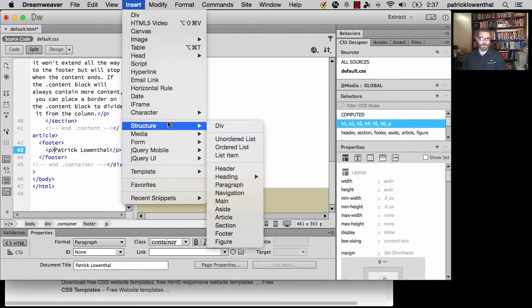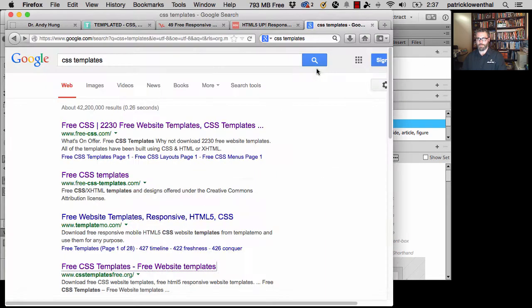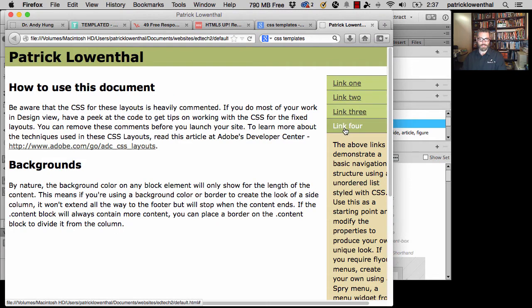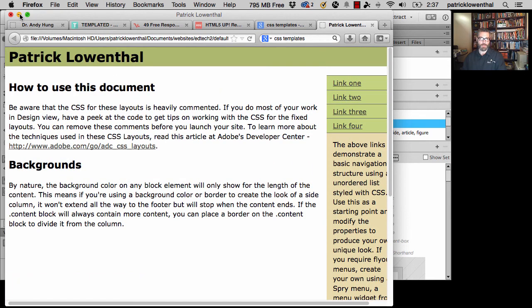Put my cursor there, and I'm going to put the copyright. Go ahead and preview this. So you can see, I have a basic page. I have a couple links over here, some CSS. I can get rid of that, and I'm going to move this over to the right and make a few more changes.